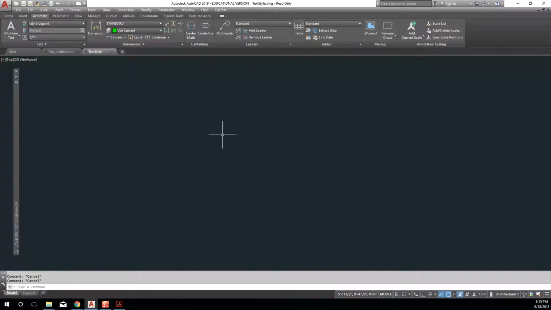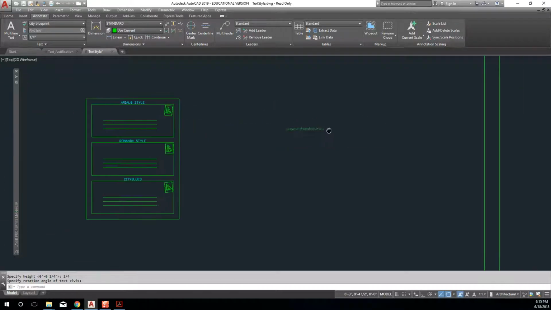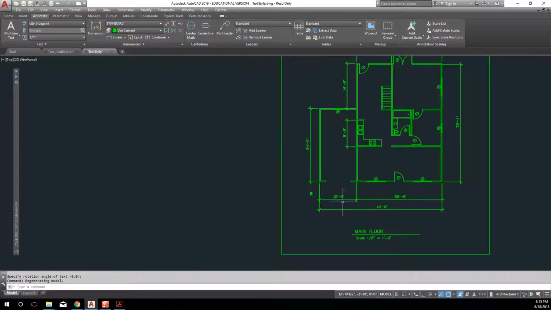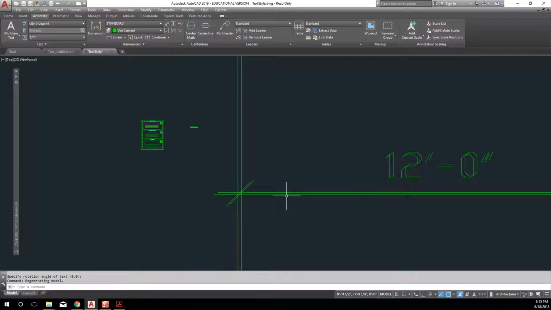All right, so I'm going to create a piece of text and I'm going to make it 1/4 of an inch tall. Okay, and we'll type it out, 1/4 of an inch tall text. And I'm going to hit enter again, and that little piece of text is going to generate. Okay, so, oh, what do I have here? Oh, it did insert the floor plan.